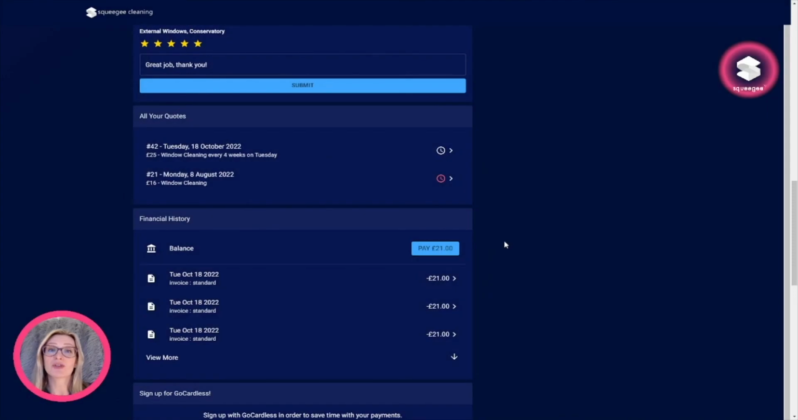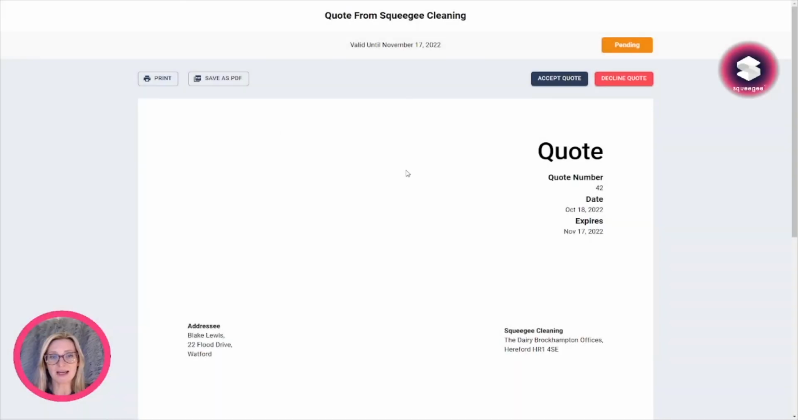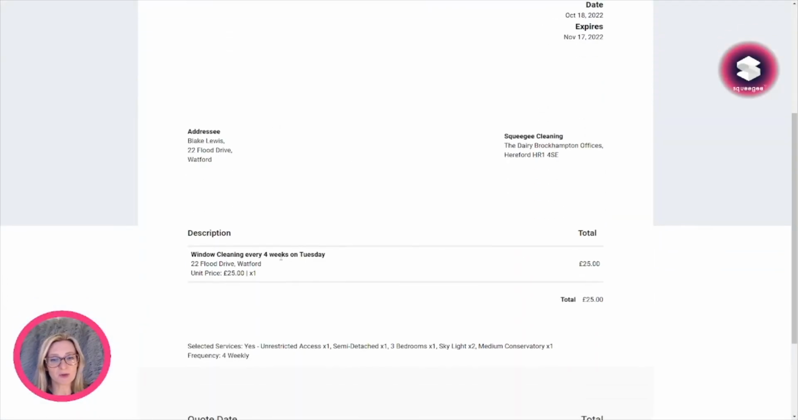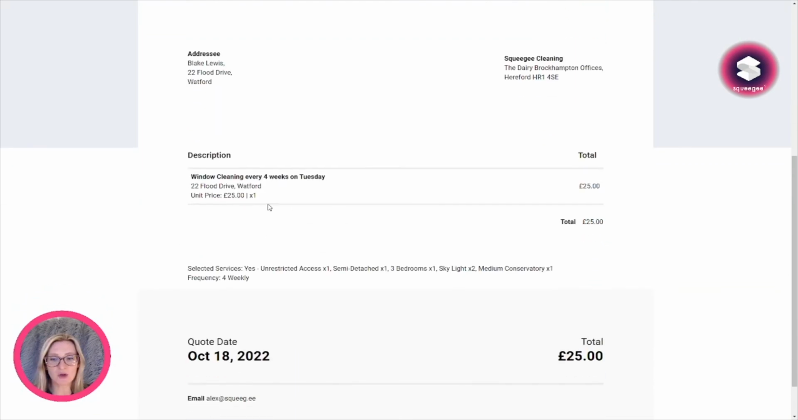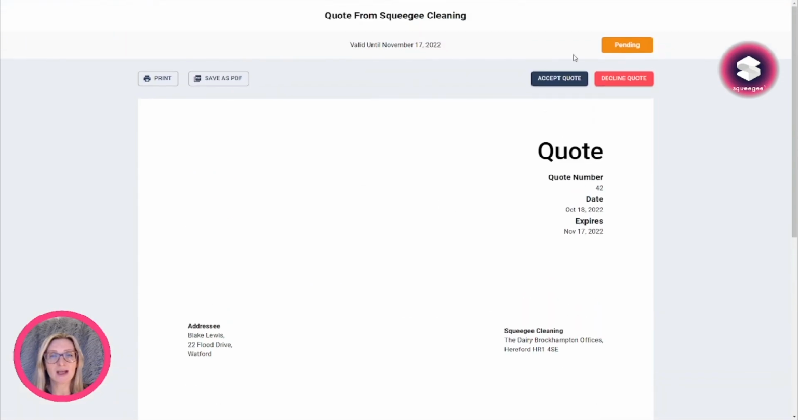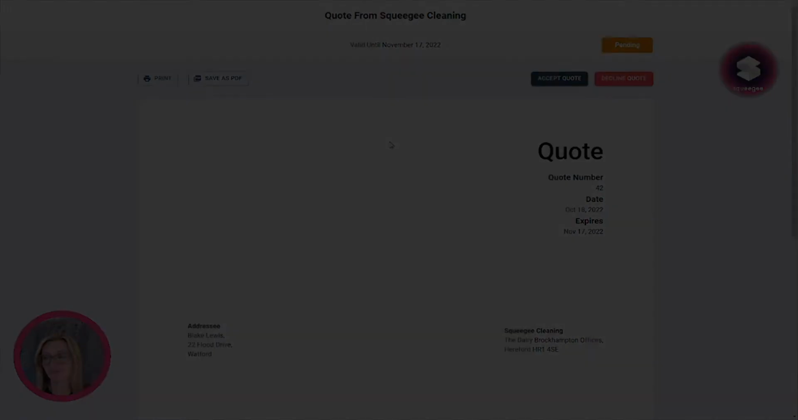Now back on the portal as that particular customer again, and if we go to the all your quotes section, you can see the quote there has now been updated and has a price on there. So if the customer clicks through onto there, then the quote opens, and you can see that it's got the description, the address, everything you would normally see with the services on there, and the price with the buttons for them to accept or decline the quote as normal.